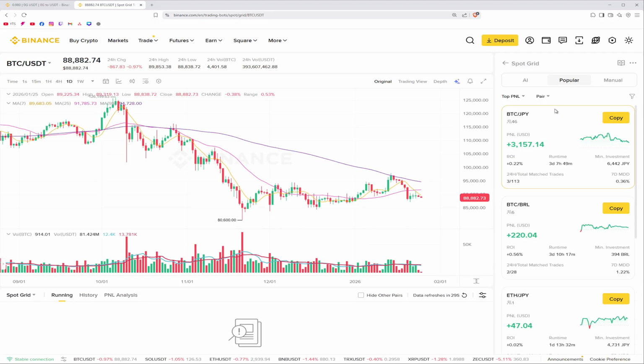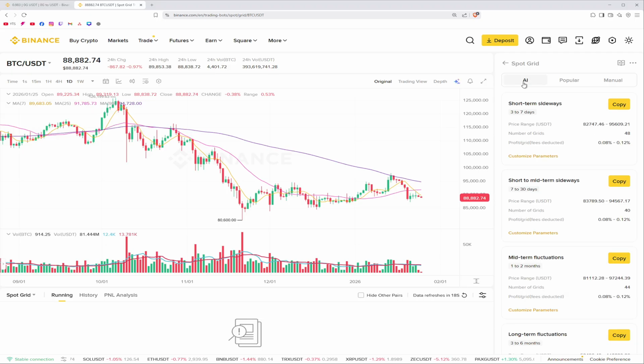Once it loads, right here we have the popular pairs, for example, BTC BRL or BTC JPY. You could also use AI right here, so this one, AI or auto mode. This is recommended for beginners as AI sets parameters based on historical data. If you want to copy one, just click on copy right here, and after that, you're good to go.